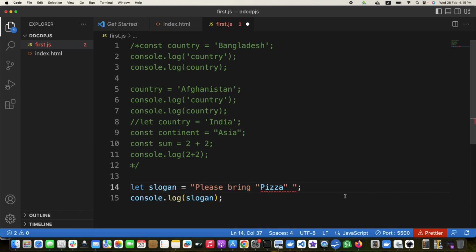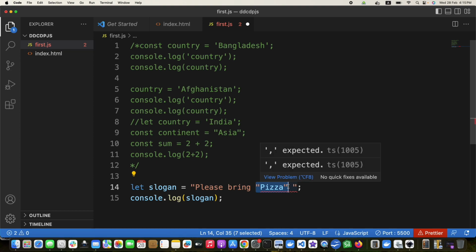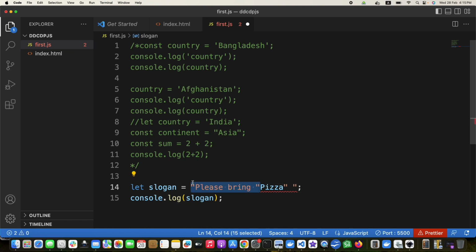Do you think this is legal now? Even it is showing red, because JavaScript thinks the string started here and it is ending here. But I have to show pizza in double quotes. So JavaScript is now confused. Is this quote ending it here, or this one? It's totally confused right now.